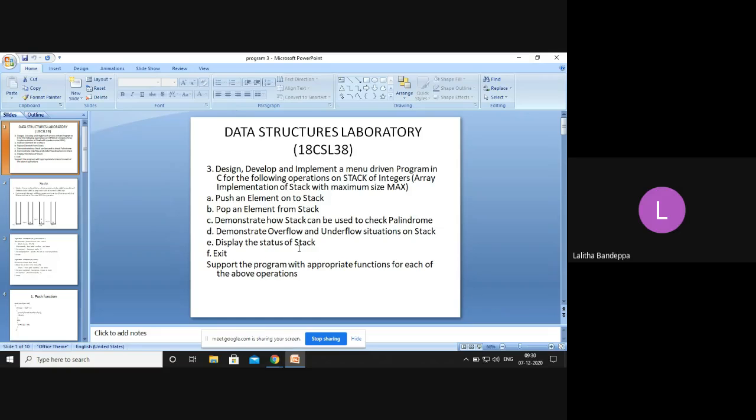One thing we have to remember is that after checking the palindrome we have to display the status of the stack, because after checking the palindrome the stack must be empty, isn't it? As we push the elements and we have to reverse, we have to reverse the entire elements. So after checking the palindrome we have to display the status of the stack. In the status of the stack you will be displaying either that the stack is empty, or if the stack has elements, you display which elements are present in our stack.